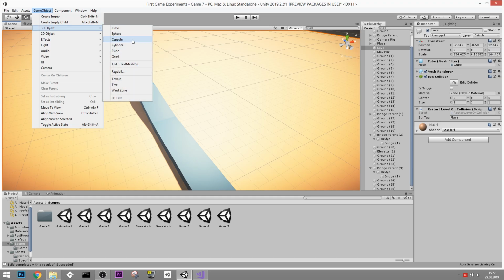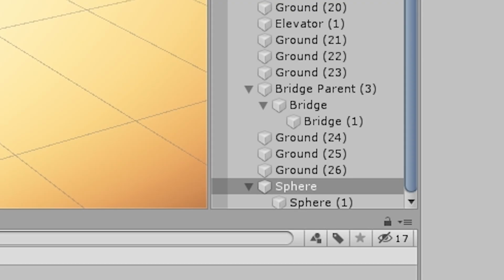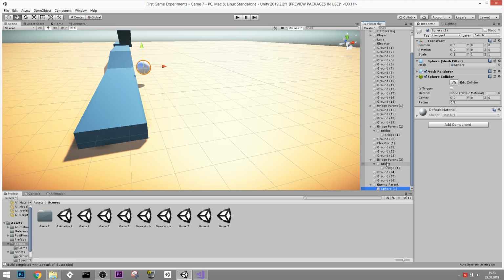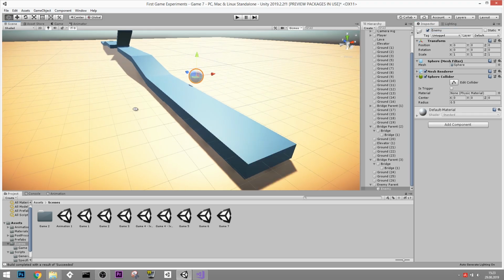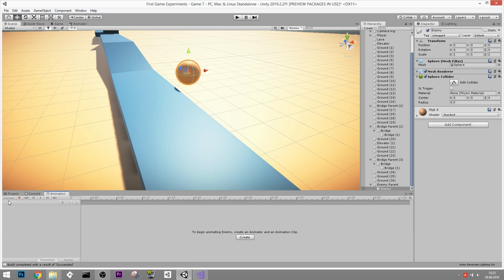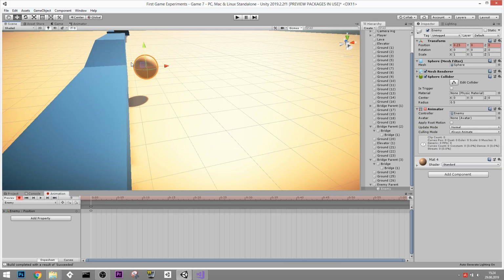just create a new sphere, put that into an empty object called enemy parent, and then in there we'll have the enemy, because this enemy will move and we want to put this in multiple locations in the level, so that's why it's important to put it into a parent. Let's make that orange real quick. Go to the animation tab, hit record or create animation. Now we can make this move from here to the other side and then back.